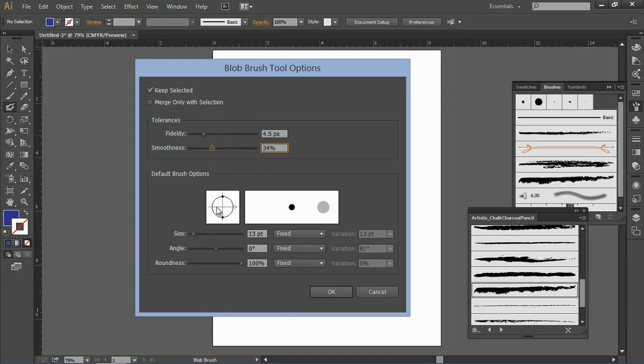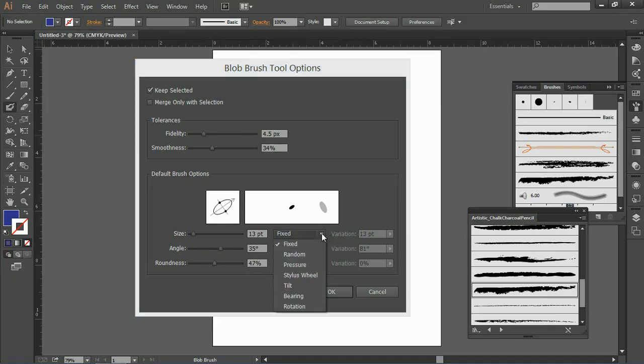Now we can also set the size, angle, and roundness, so you can manually go and make some changes here. Notice when you make changes here, some of that's going to change, or if I tilt it, I'm tilting the angle. But you see we have these little drop downs, and these are all set to fixed. Click these and you have a number of other options. Now, right now I'm using a pressure-sensitive tablet. It's a Bamboo tablet made by Wacom.